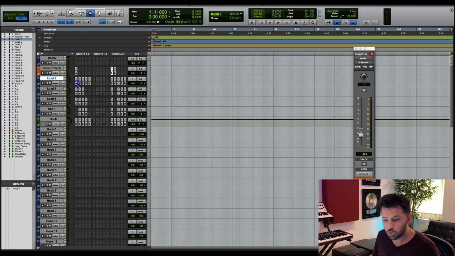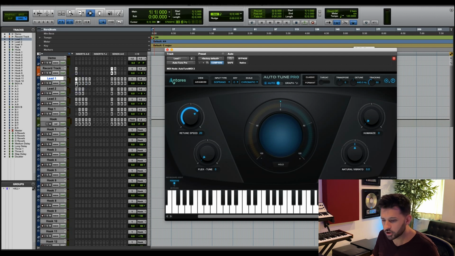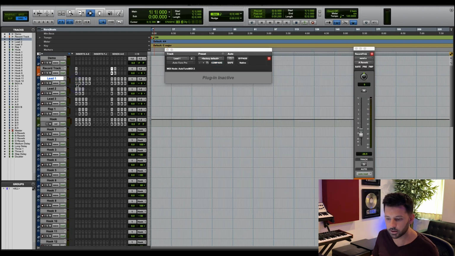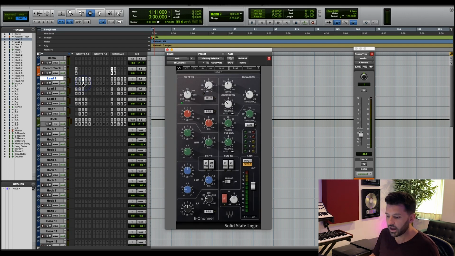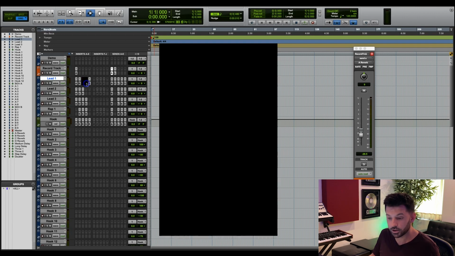So on lead 1, we start with auto-tune. If you don't need it, it's as simple as making it inactive, not a big deal. I start with a de-esser, and then I have a channel strip here, which has some high pass filter, a little bit of EQ, and some compression.